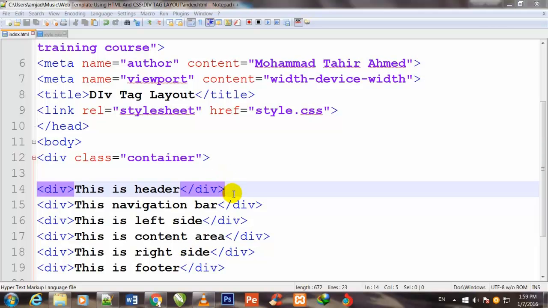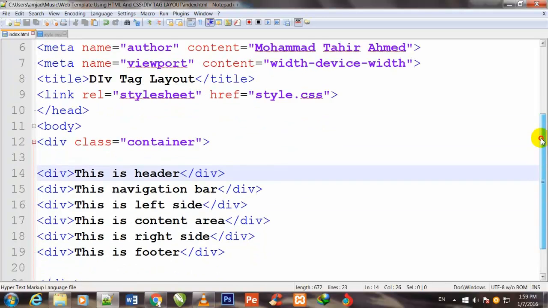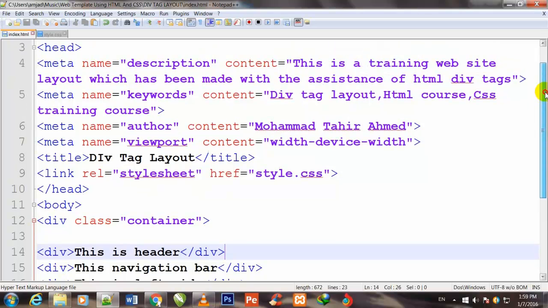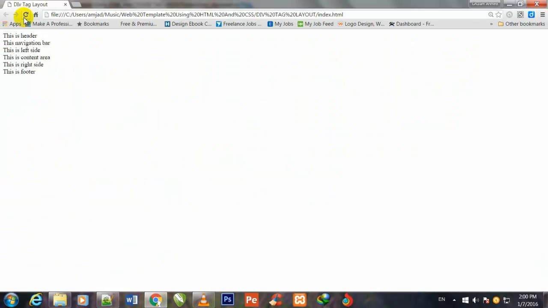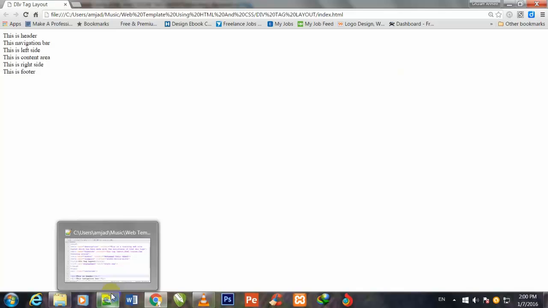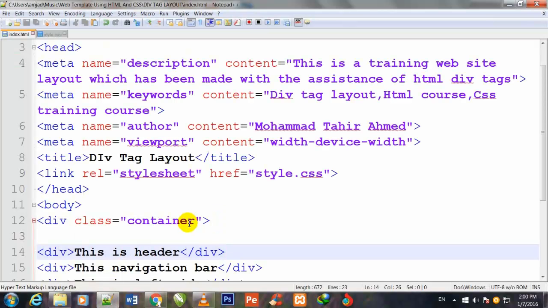Welcome back, friends. Viewers, as you know, we have begun to make the div tag layout, and we reached here in the previous video, which was the first video. I have written this code and made the basic structure of this site, and it is being shown in this way before you on the screen. This page is also open in my Chrome browser with the name index.html. So friends, this is the second video.